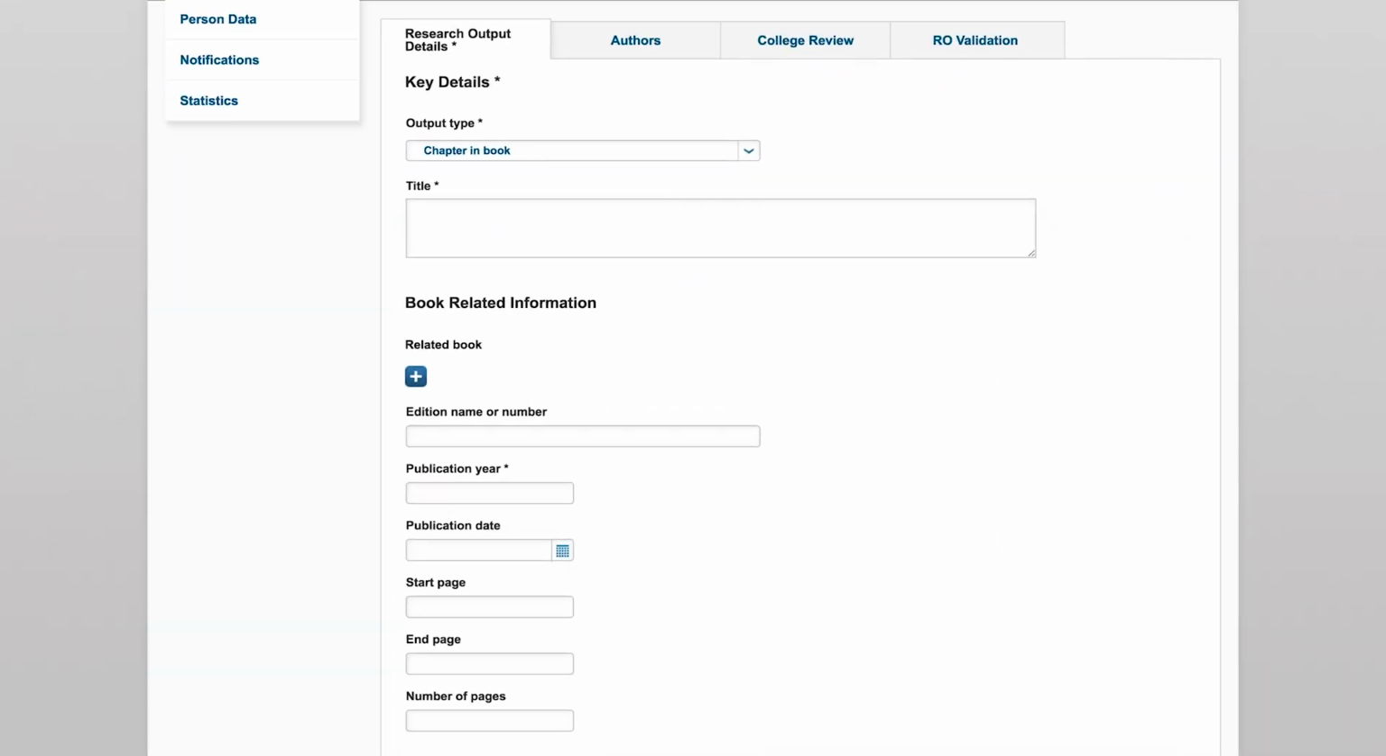On the first tab, which is Research Output Details, ensure that the output type is chapter in book. Thereafter, fill in all required pieces of information on the form, working your way down to the bottom of the first tab. You will need to enter information like the title of your publication, the book that your chapter is published in, edition name or number, publication year, and so on.